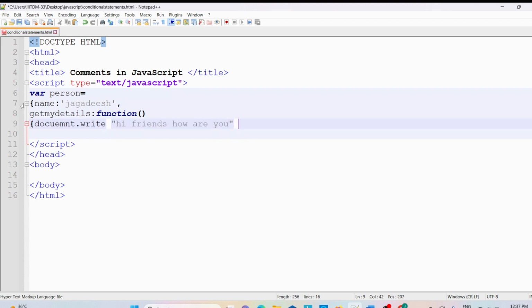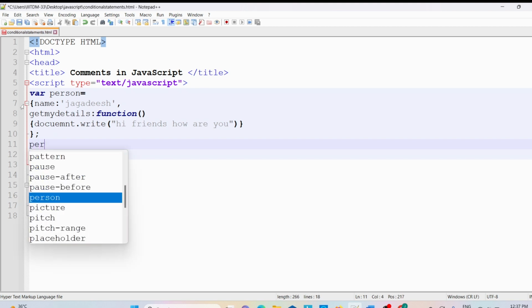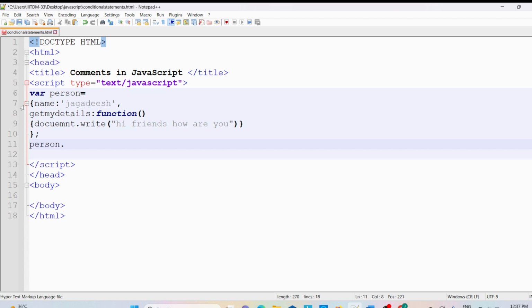Now close this one, close the curly braces, and then close the curly braces of the person object, and then I can simply call the function called getMyDetails. So what I will do, I will simply write the object name, which is person, dot operator, then I can write getMyDetails. Now once you call this getMyDetails, the statements which are there in the getMyDetails function will be executed, so you'll get the output as hi friends, how are you.